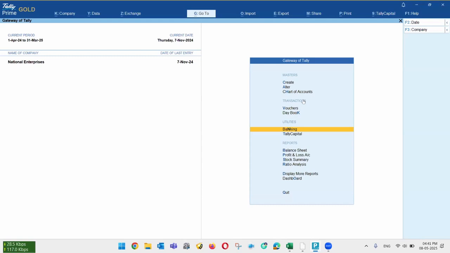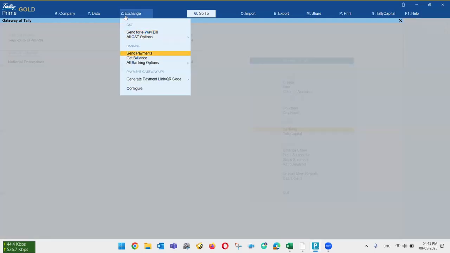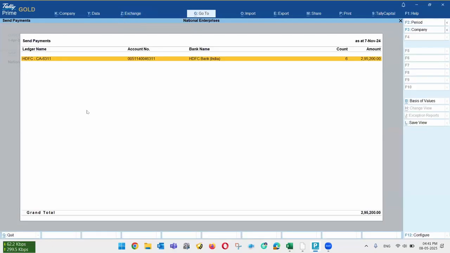Okay, so let's see how this can be done. Under Exchange, we have given an option called Send Payments. You can simply click on Exchange and Send Payments. And here you can see I have 4 banks, but out of which only SDFC has the online bank payment transactions. So under SDFC, you can see that's my bank account.